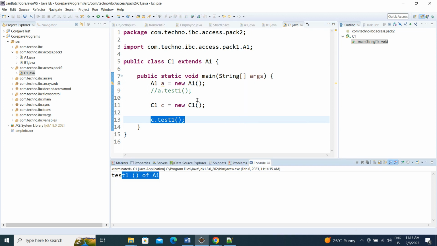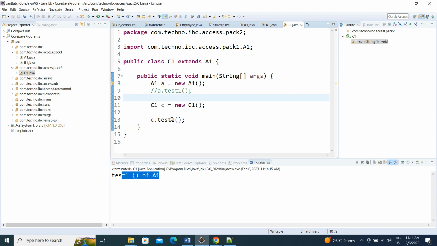See, now it is not giving any error. But actually the test1 method is available in the A1 class. So I created an A1 class object, but now I am not able to call that method. It is a protected method, and we can call it through a subclass reference only. C1 is a subclass of A1, so through this we can call the protected member of its parent class. Is it clear now?